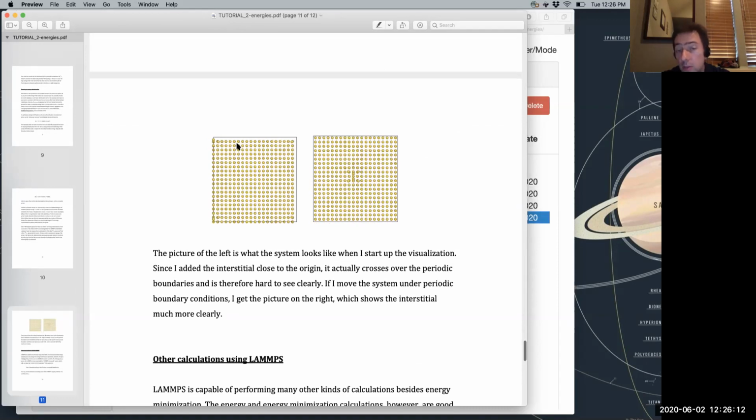Self-interstitials or interstitials are also defects in a crystal. Self-interstitials are a type of interstitial where you have an extra atom which is of the same type as the crystal. If you have an interstitial that's of a different type in the crystal, then that would be called an interstitial impurity. So for example, if I have a carbon interstitial in iron, the carbon is an interstitial impurity. But if I have an extra iron atom in iron, then that's called a self-interstitial atom.